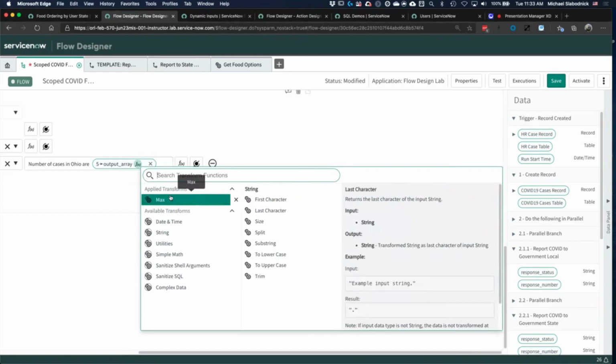And this is what I also really like about it. You start to see this list of applied transforms. So now it's not just one transform. You may be doing a few different transforms that are taking place.